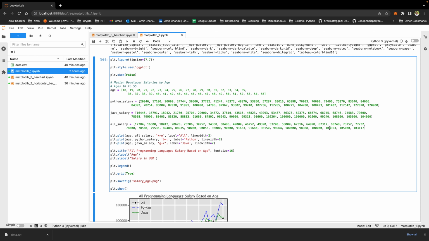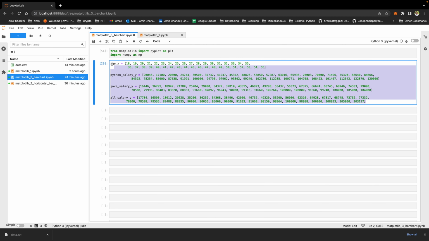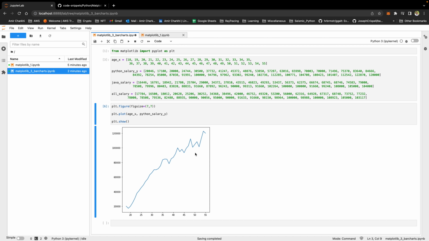Let's go ahead and copy the data from the other notebook, which is matplotlib_1, and bring it into our current notebook. I have copied the data in here. I have given _x to the age variable and _y to every other variable because I want the age to be on the x-axis.